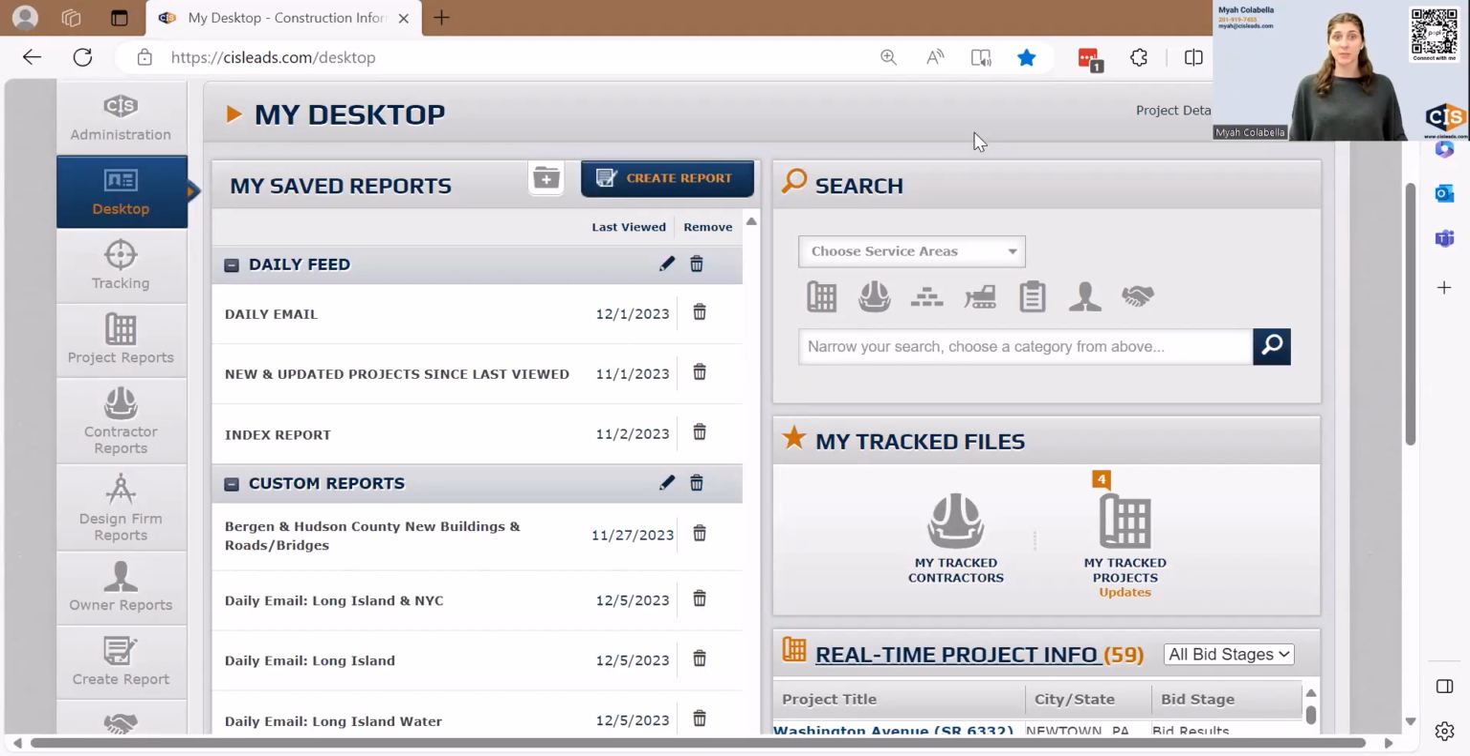I'm going to get started by showing you our desktop. This is kind of the home page for our users. I'm not going to show you everything, but I am going to direct your attention to this part of the screen where we have our saved reports. It's broken up into our daily feed, which is what we get started for all of our users with. But then we also have down here custom reports that we put together ourselves. And that's what I'm going to be doing with you today.